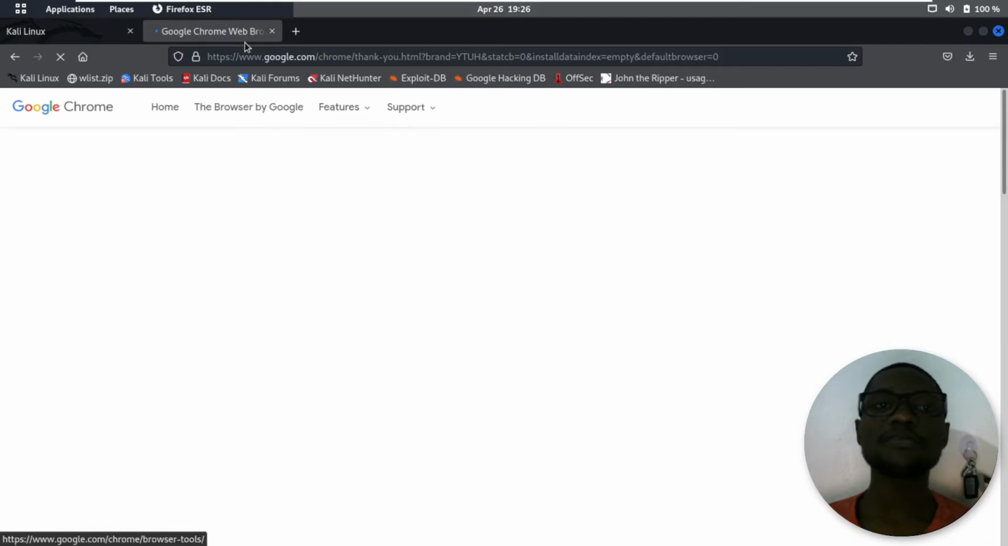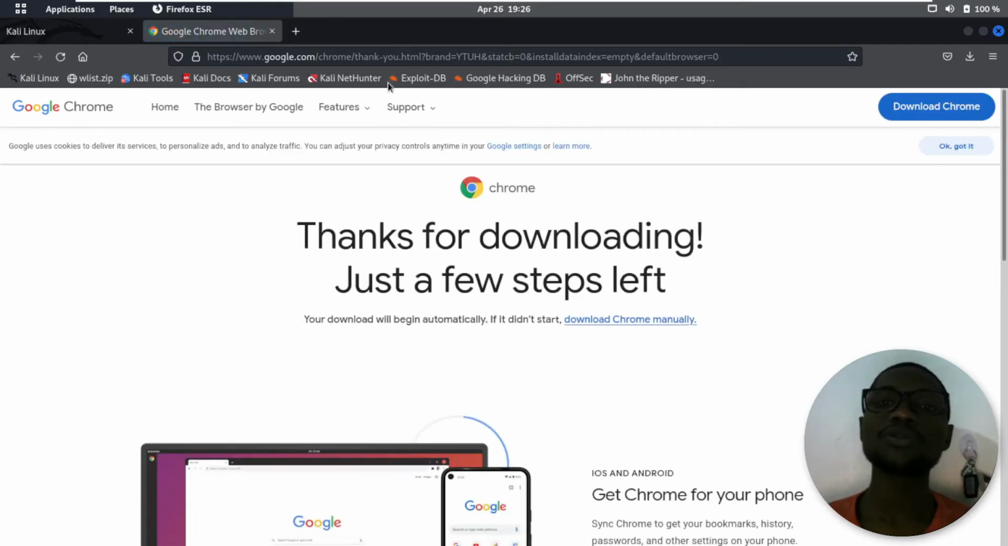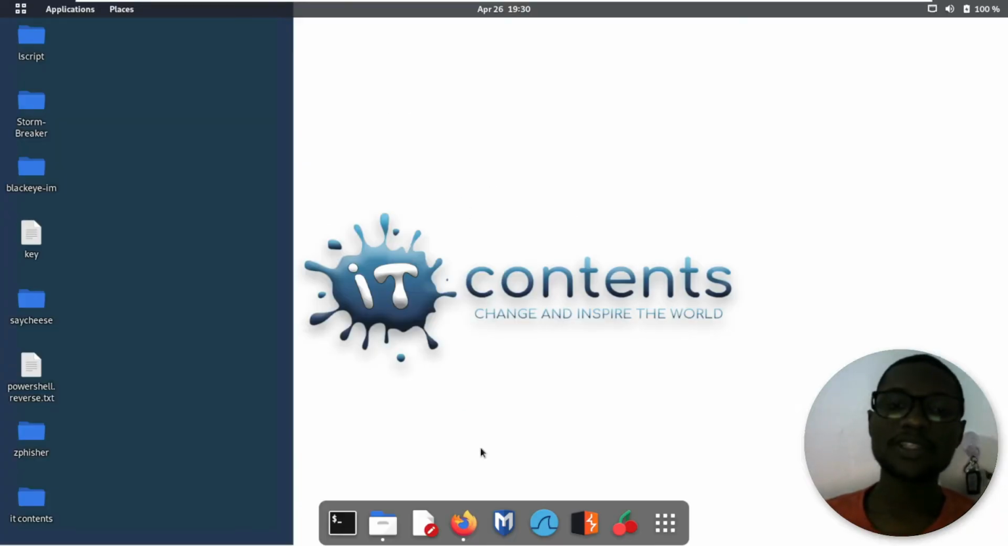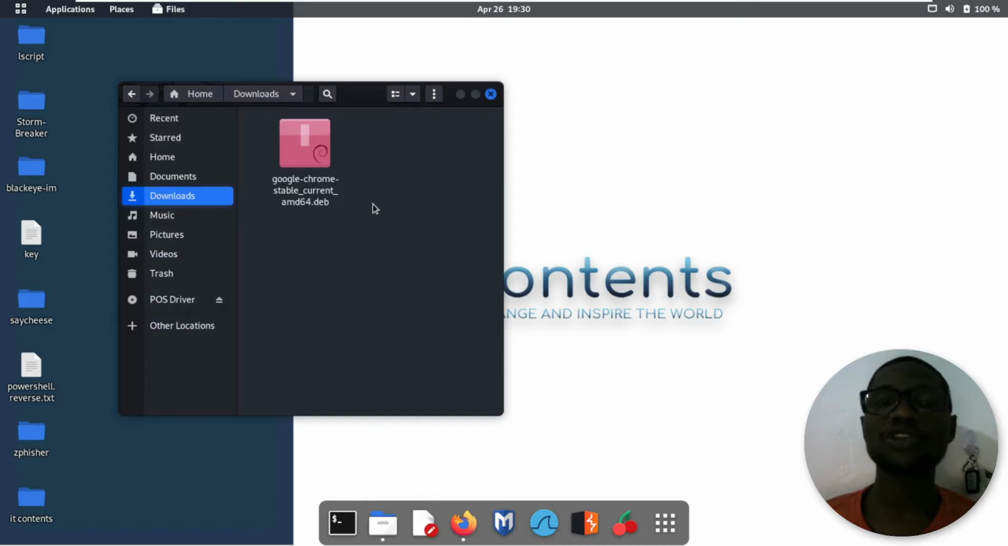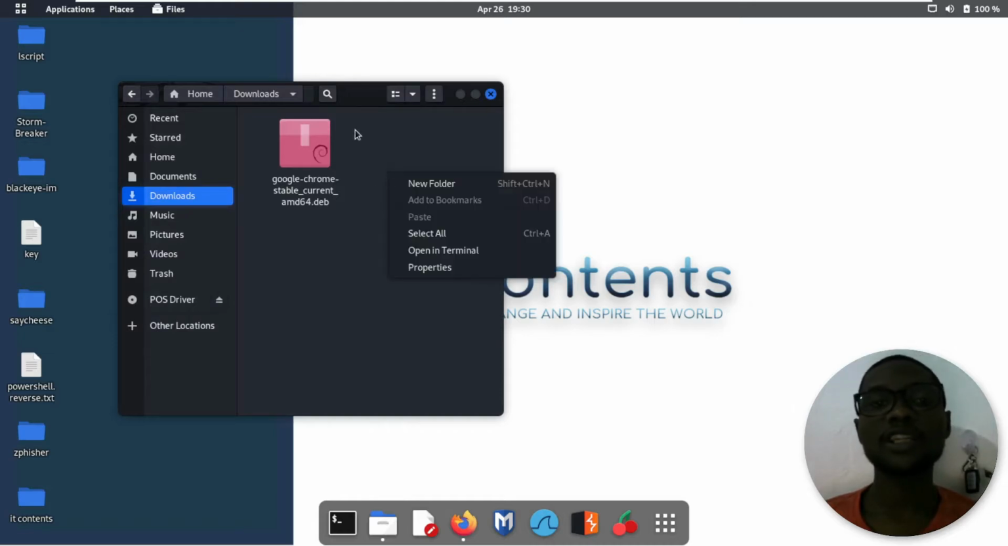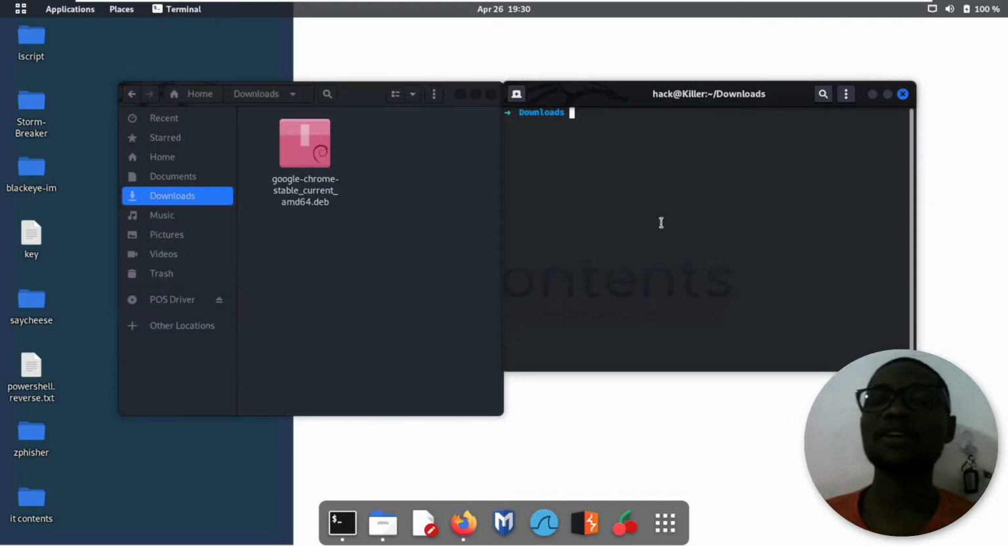So once you have Chrome downloaded, what you want to do is open it in the terminal. Once the file is downloaded, you can just go to your downloads folder, of which I'll show you a shortcut. So you can right click in the downloads folder and click on open in terminal, so that will avoid you going on the terminal and cd-ing into the downloads. Okay, so now if you do an ls, press enter, you'll see the file we've downloaded.